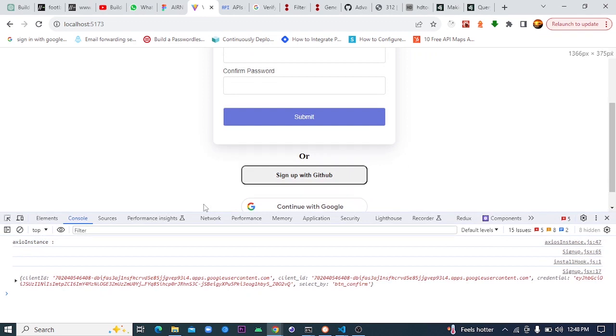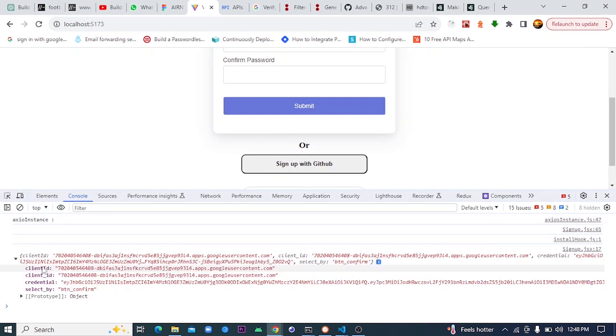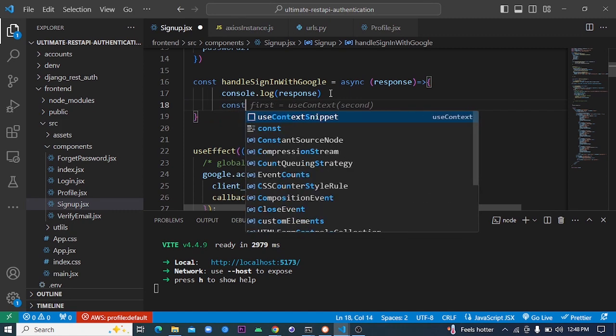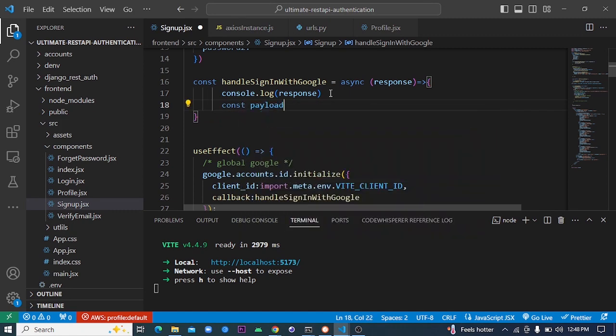Let's review our response. You can see the response has a client ID, which matches the client ID that we are sending them. You see the credential. The credential is the part that contains the access token that we want to retrieve. Everything is working fine. What we want to do is send this access token to our backend, and handle the access token there. So I can simply create a variable here, call it payload, which is going to be our response.credential. This contains the access token and we want to send it to our backend.